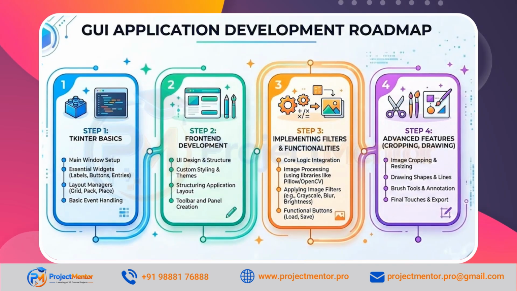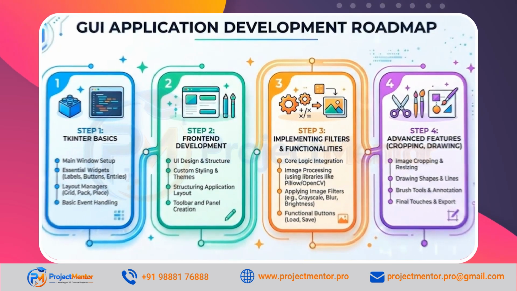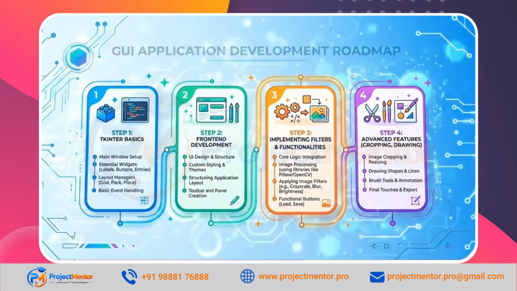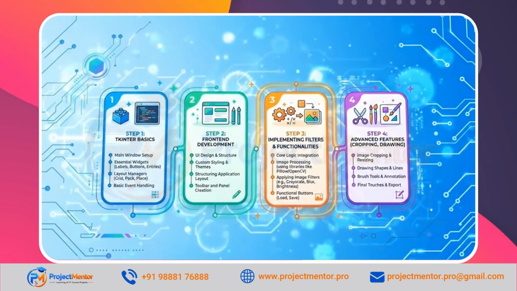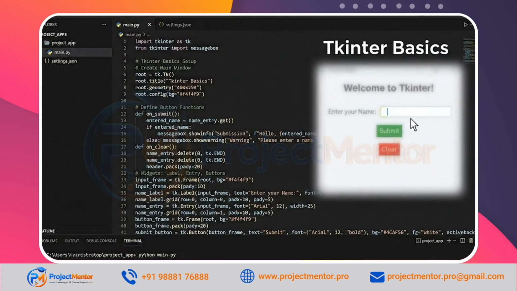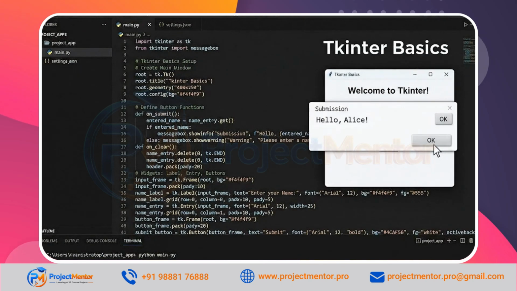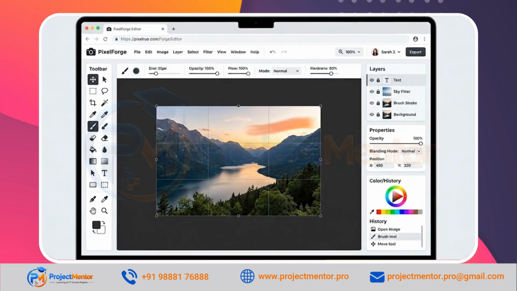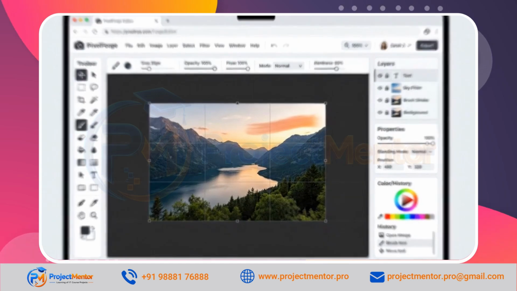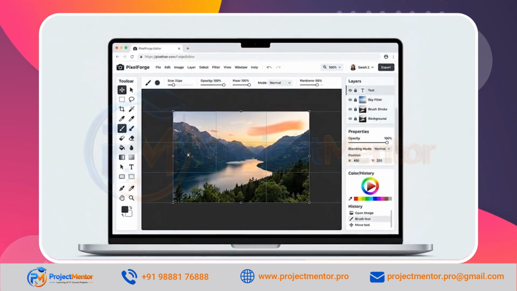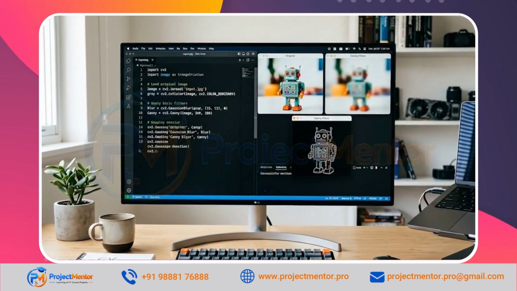The roadmap for the project includes learning Tkinter basics first, then building the front end, and finally implementing the filters and advanced features like cropping and drawing. We'll begin by setting up the Tkinter window and adding basic elements like buttons and text fields. Once we've created the layout, we'll add functionality to apply filters to the image using OpenCV. After that, we'll implement more advanced features like cropping, drawing, and applying complex filters.